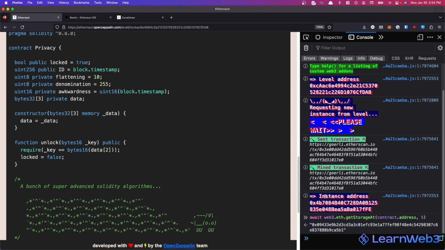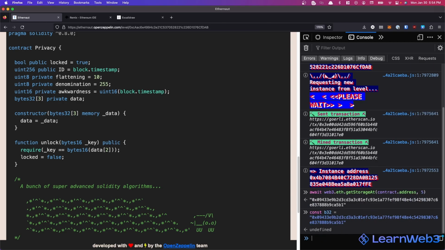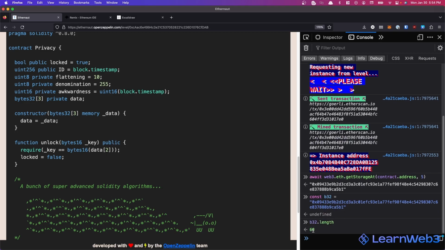So what we're going to do is the exact same thing. We'll do const b32 string equals this, right? And the length of this string right now is 66 characters, or rather it's 64 plus the 0x, because every 2 characters in hexadecimal represents 1 byte. So we only care about the first 16 bytes, so the first 32 hexadecimal characters, and if we include the 0x, we care about the first 34 characters from this string.